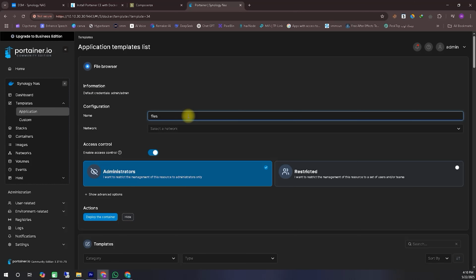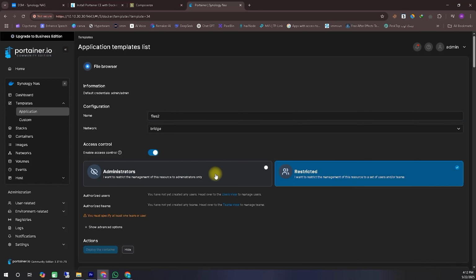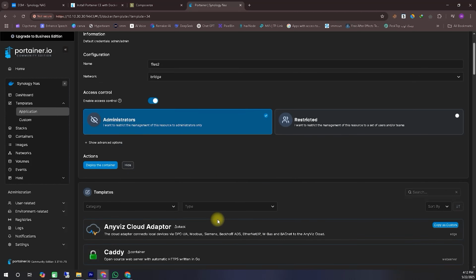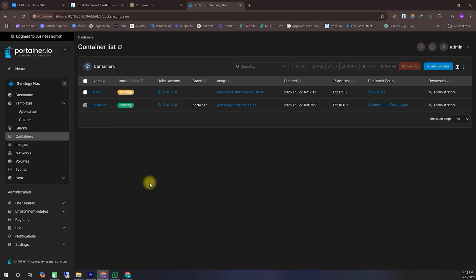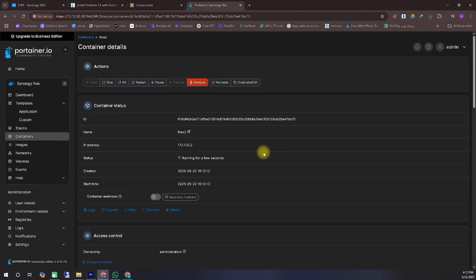Here, select the name you want this application to use on your system. Next, choose the network settings to determine how it will run. From the Action menu, select Deploy. After a short moment, you'll see that the application is running successfully. Open the newly installed application and check which port number it is using.